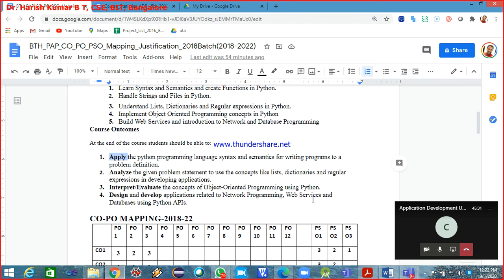And then web services, as I told, you'll understand how to use the Beautiful Soup library for scraping the web. Scraping the web is nothing but extracting the important elements from web pages. And database programming using the Python APIs. Python provides many application program interfaces, and using those we're going to learn how to do network programming, web services, and database programming. Is that clear? The learning objectives and the outcomes?